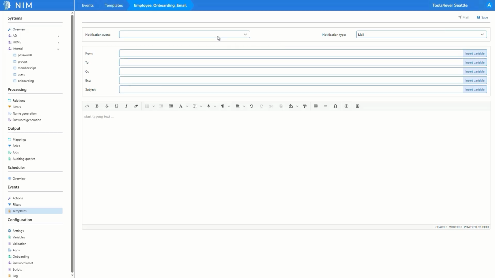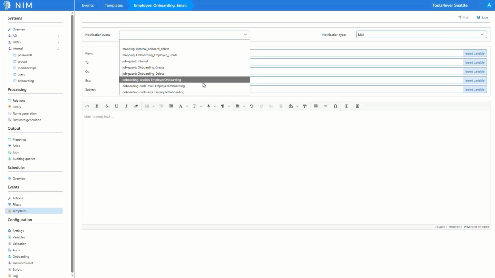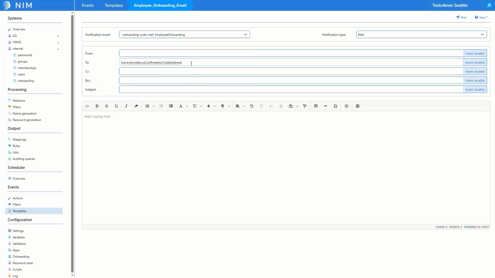In the Notification Event dropdown, select Onboarding Code Mail Employee Onboarding. In the To field, type or use the Append button to add the variable shown. This variable contains the address the end user selected to receive their OTP token. This variable is also located on the doc site under the appropriate section of the Onboarding tutorial Step 4 if you would like to copy-paste it directly.